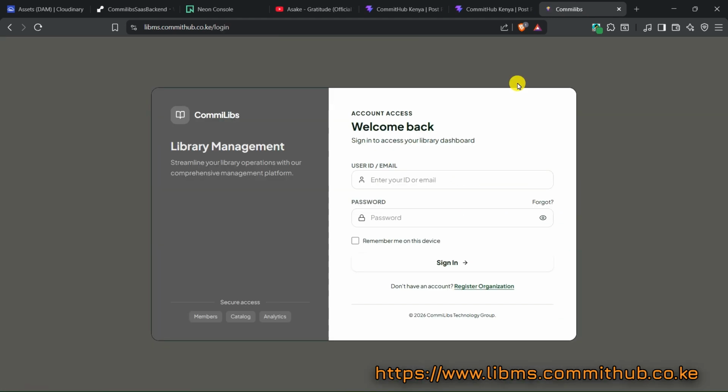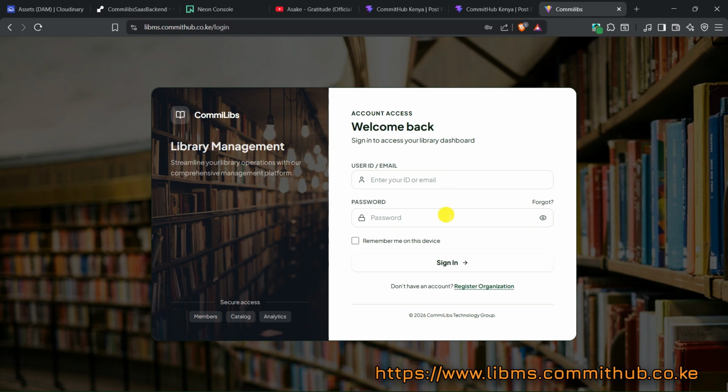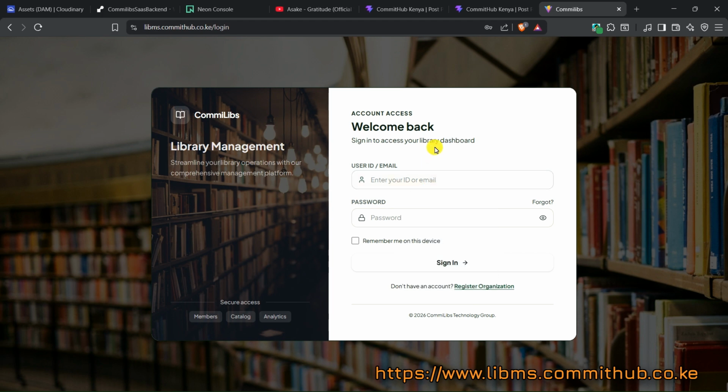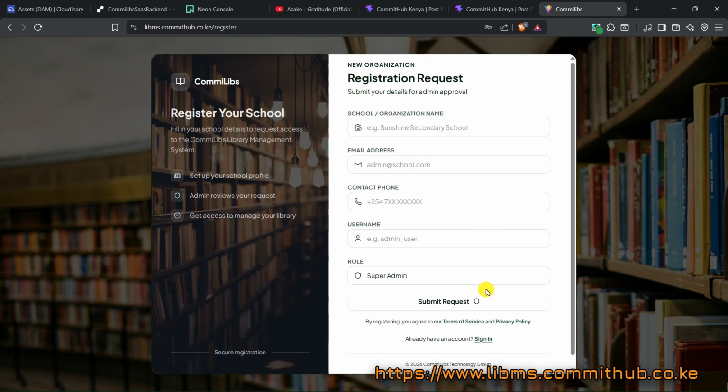Then I'm going to sign in. In this case, you're going to use your account, the one that you have been registered with, to use this particular system. So it supports CBC and 844 as well, as we are going to be seeing. If you don't have an account, you can request one here by filling in your key details, and make sure to be using the correct details for your school, and then you can submit a particular request there.